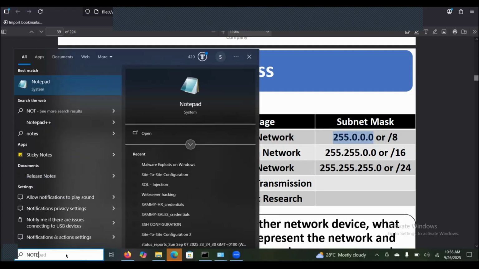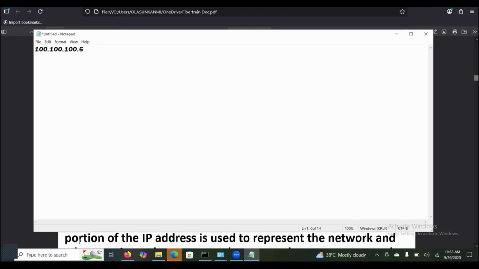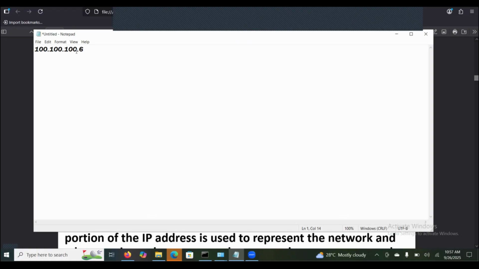It's class A. Why do you say it's class A? Because it's between 1 to 126. It ranges between 1 to 126. Okay, the range falls in between 1 to 126.